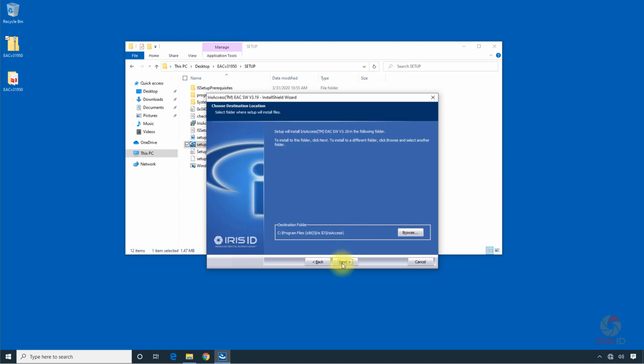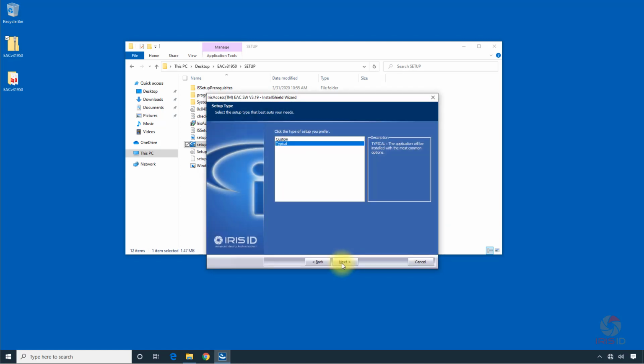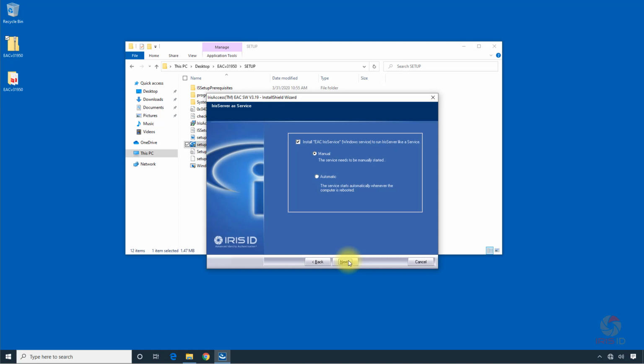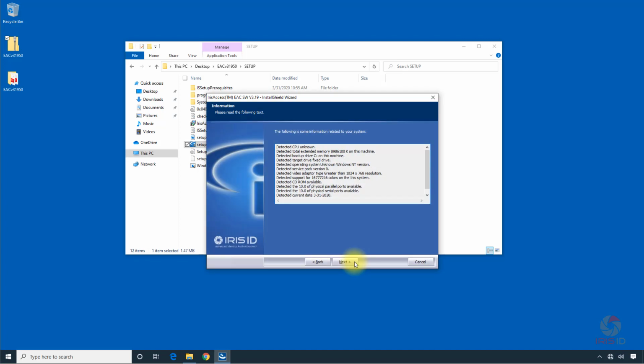Click next. We suggest keeping it as typical format for installation. Click next. This will select if you want to install the Iris server service and if you want it to be set up to run automatically. My suggestion is to leave this as manual for now. We can always go back in and make the Iris server service automatic later. Click next. Click next.